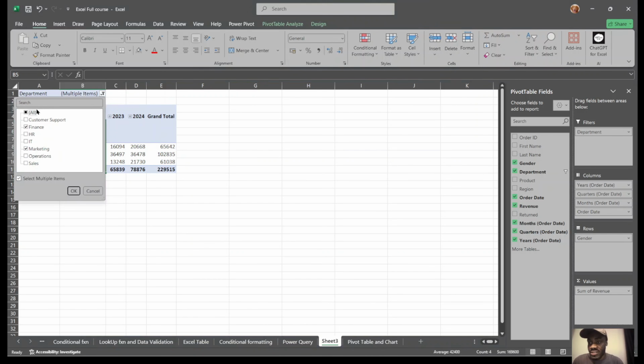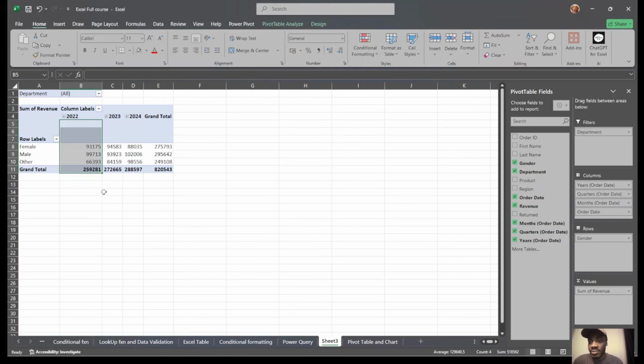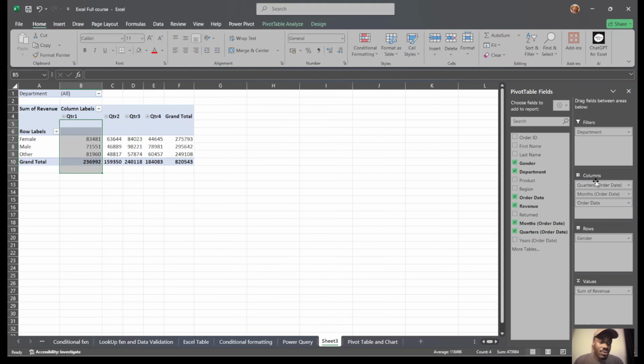Let's remove the filter here, select all, and then OK. So you can see the sales we made in each of those years. Highest sale came in 2024 and so on and so forth. Okay, that's how you can combine both of them together and make it make sense. Okay, so let's remove all this now.